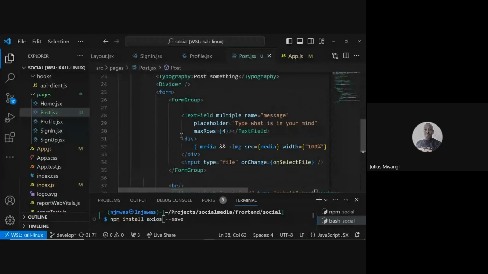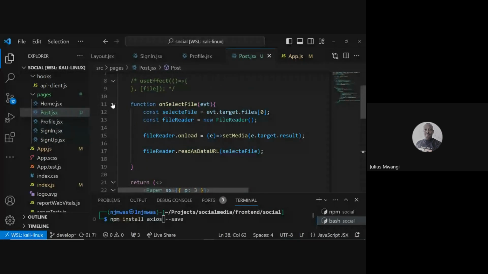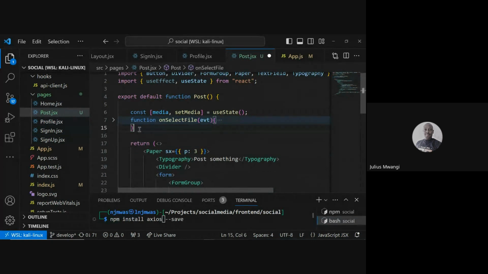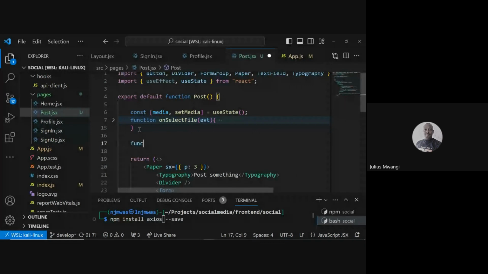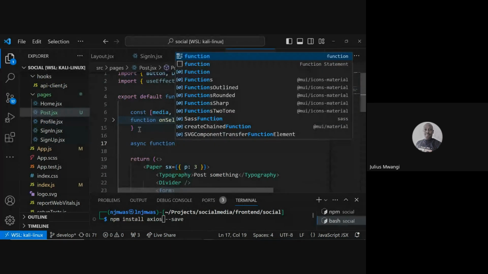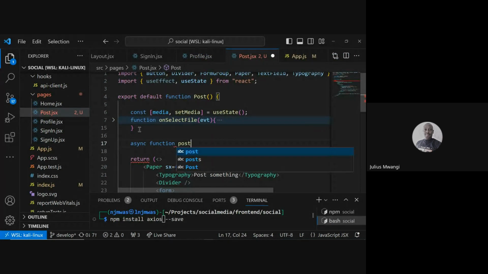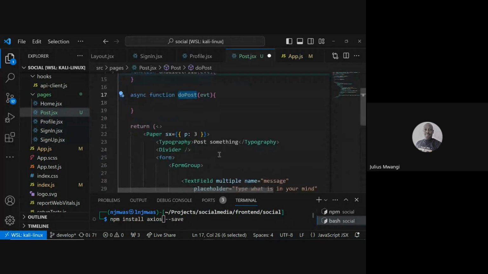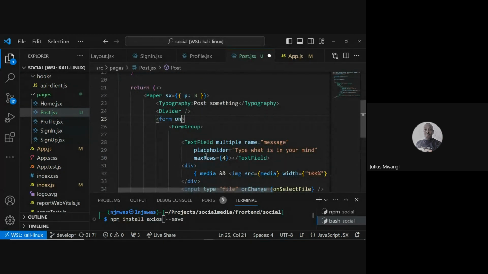And now we also need to create the event for posting. So we might not be needing the use effect, but we might actually be needing a function to do a post, which has to be asynchronous. Async function doPost. It also accepts an event because it's going to be an event. So we type this to on submit of the form. So form here dot on submit.